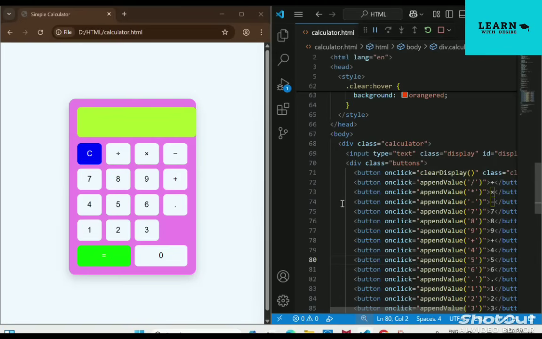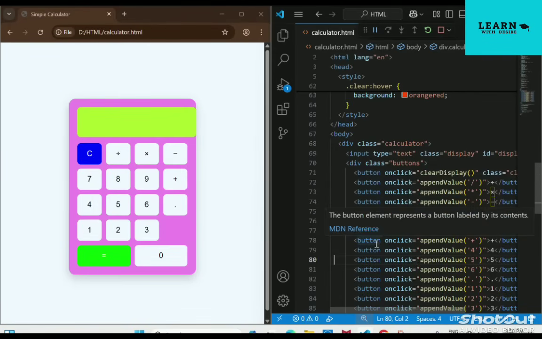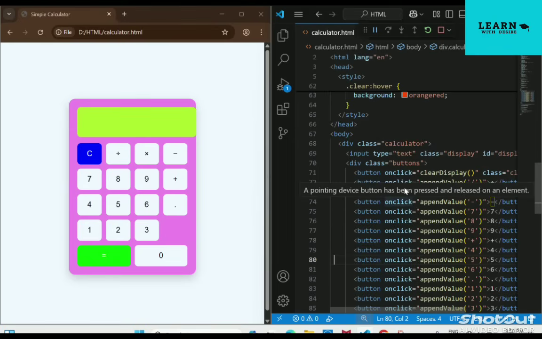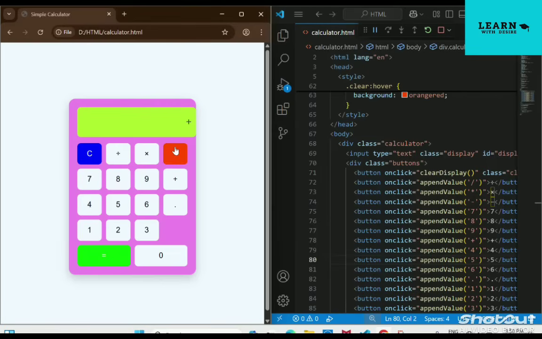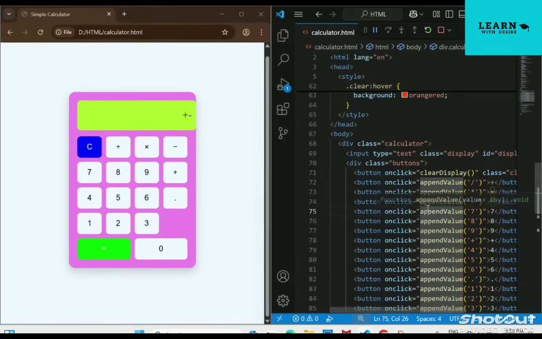After placing all the buttons in the calculator, how do we implement the functionality by using JavaScript code? That's why we take the onclick attribute. When we press the buttons like this, the functionality will be done like this. For this purpose, the onclick attribute is taken.